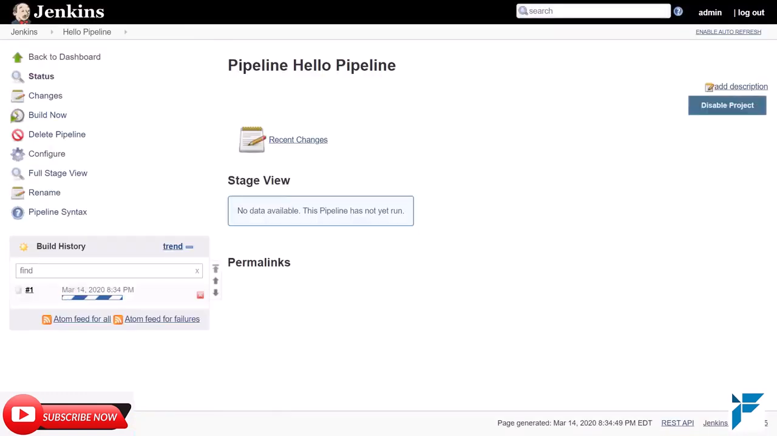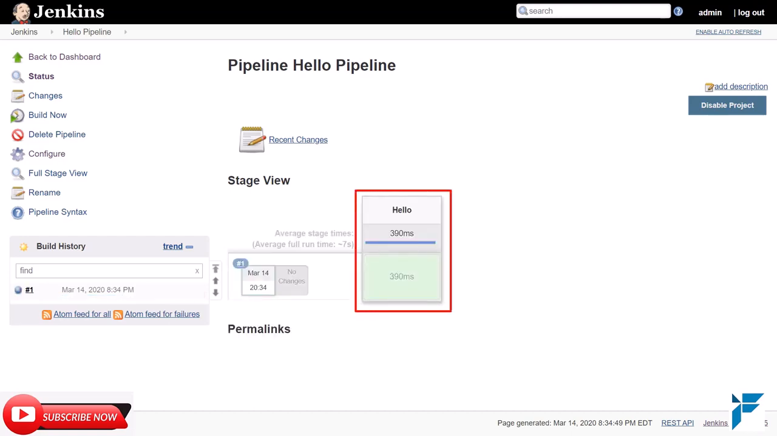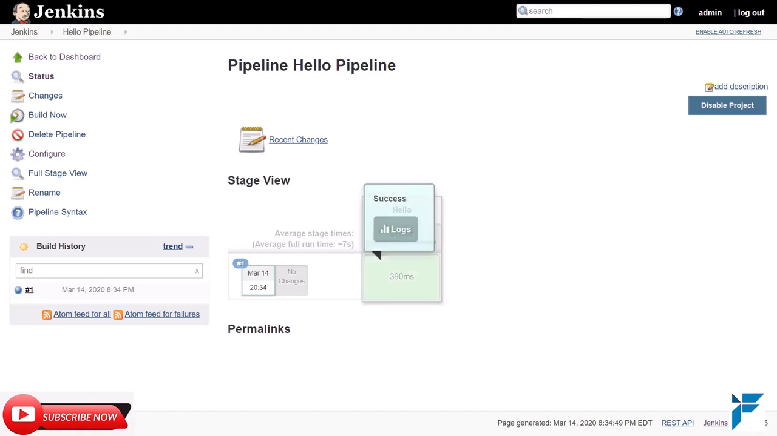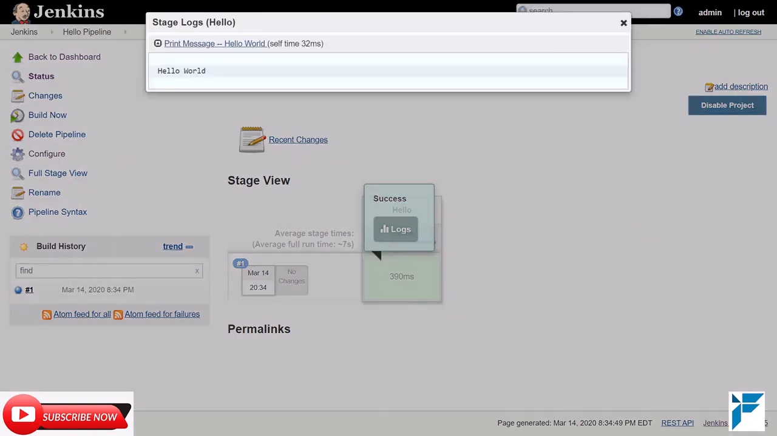And this is not going to take very long to run at all. There we go. You'll see we have one block called Hello. That is our stage. Each other stage is appended to this screen as we add more and more of them. But we can get these logs from that by hovering over this block here and clicking on Logs. And we'll see the Hello World message that was printed from the step in that pipeline stage.